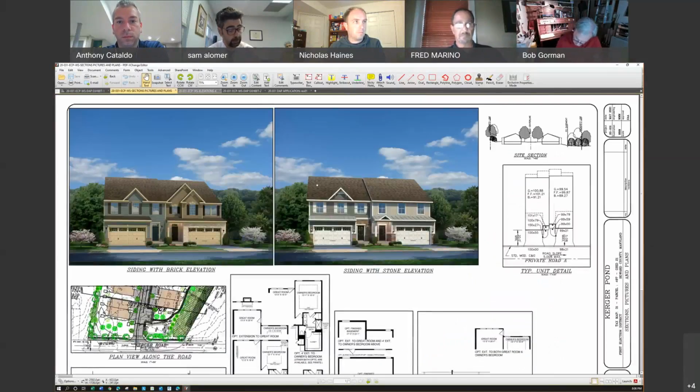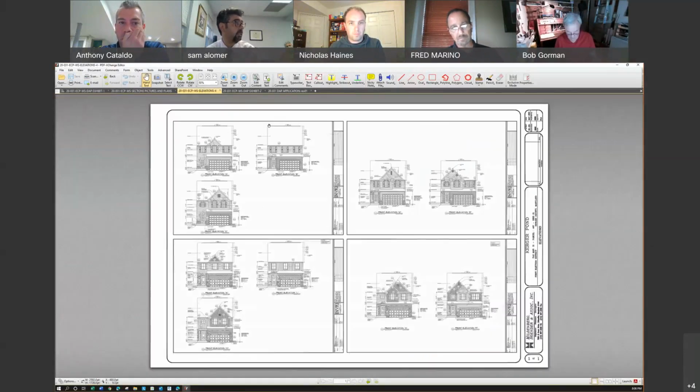shutters. If you excuse me just one second, I want to go through my notes. Shutters, yeah, the shutters are proposed on many elevations and they will be used. A covered porch is also an option for the units as was requested, and it will be offered to the prospective buyers.